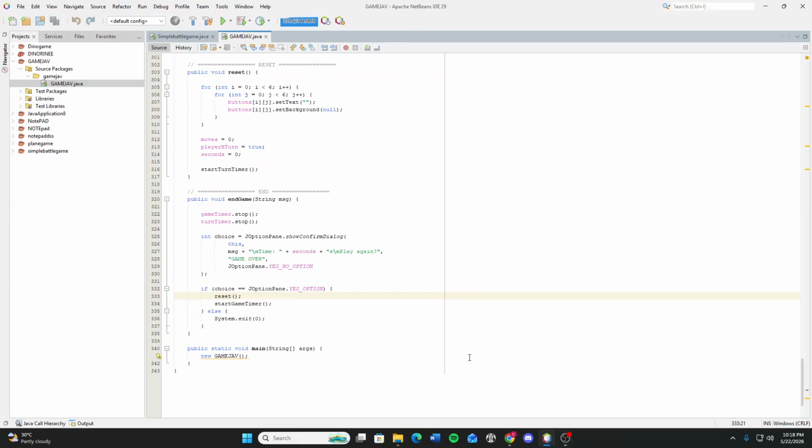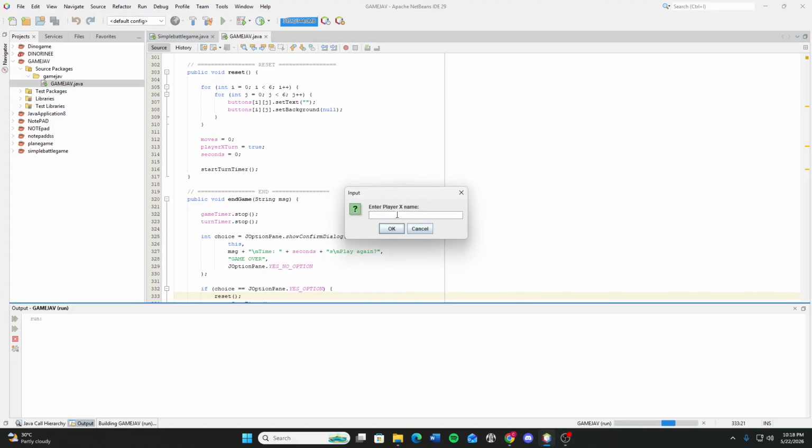So right now we're going to run the code. Let's see what changes, and let's try to run it and see if it works.